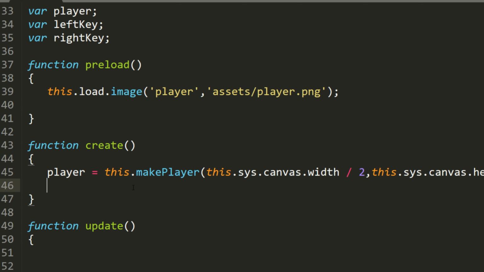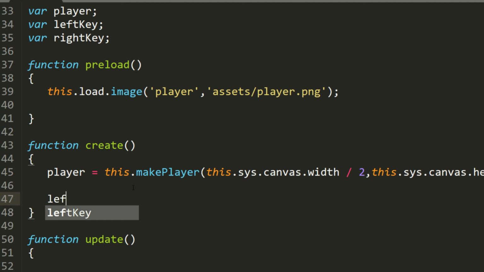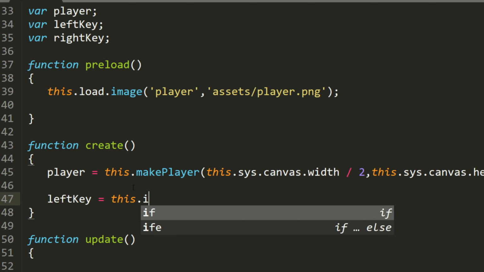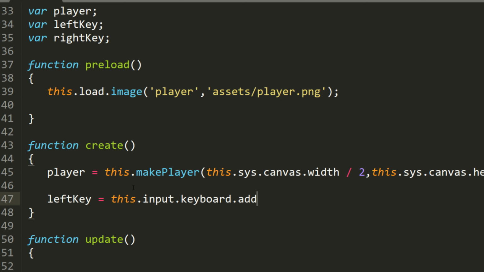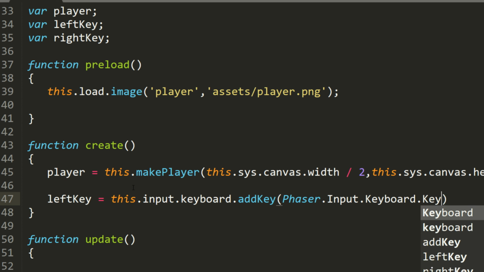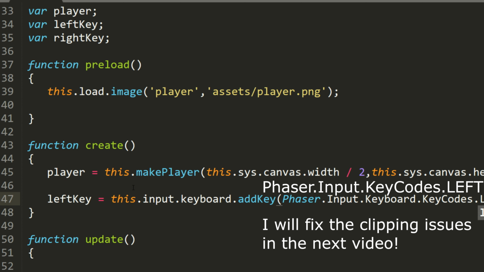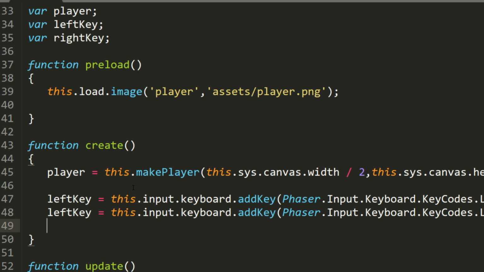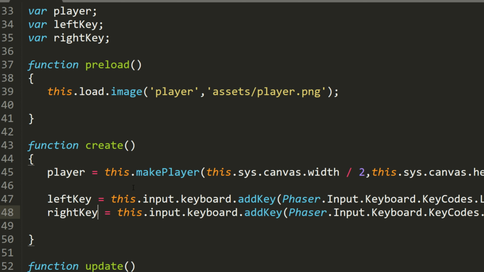And down in our create function, we're going to just set those. Going to say left key is equal to this.input.keyboard.addKey. The parameter it takes is the PHASER key codes. So we'll just do PHASER.input.keyboard.keycodes.left. So that's the left arrow key. And for the right arrow key, we can just copy paste that and change the name. So right key, and we change that to right. Okay, so now we have these keys, but we're not really doing anything with them.